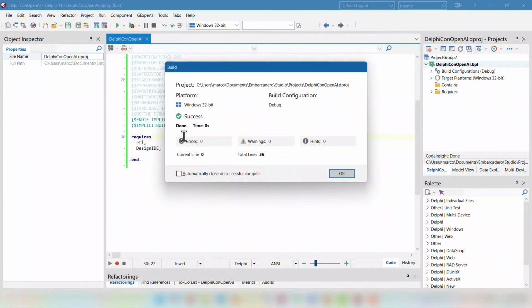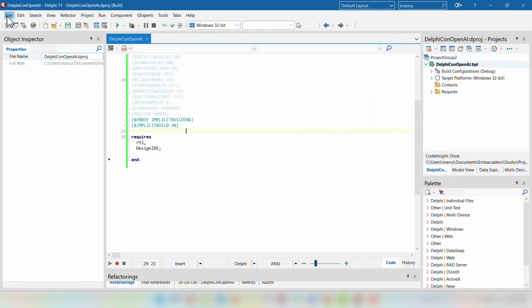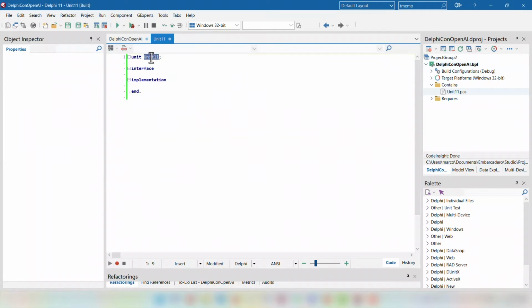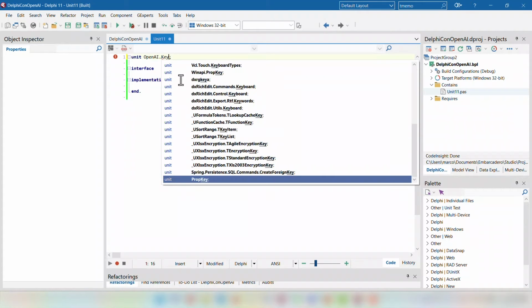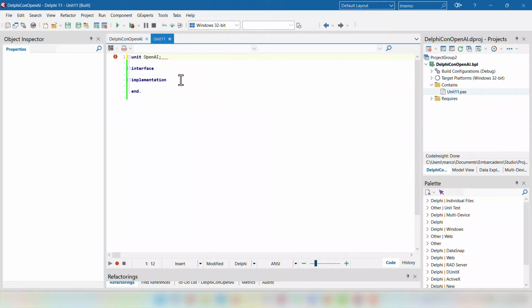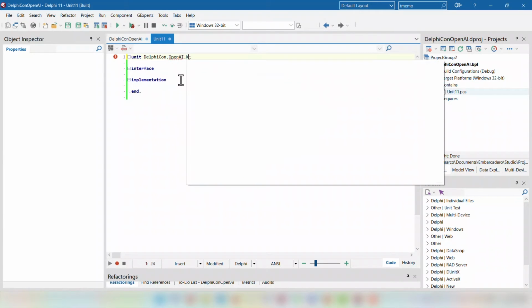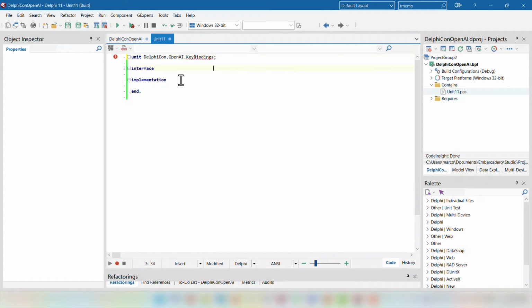There you go. Okay. Let's now add a new unit where we first implement the key binding. So I'll create a OpenAI.key. Maybe let's change the name because this one is already used by the library we installed earlier. So delphi.openai.keybindings. And save it somewhere.